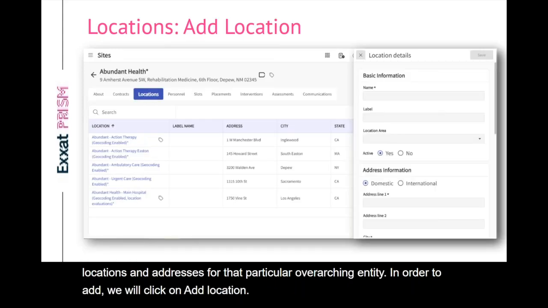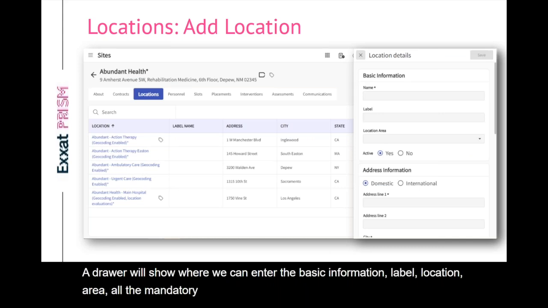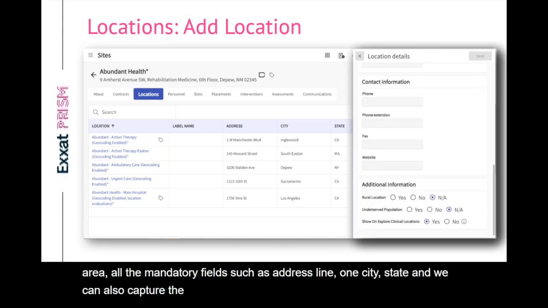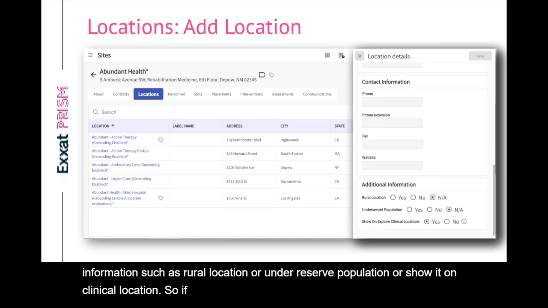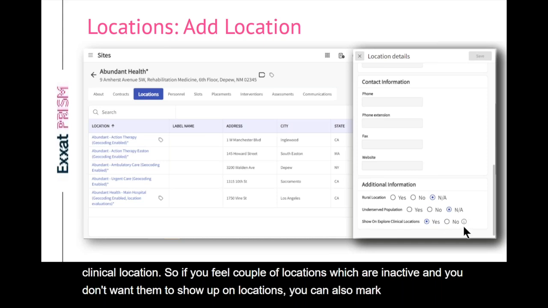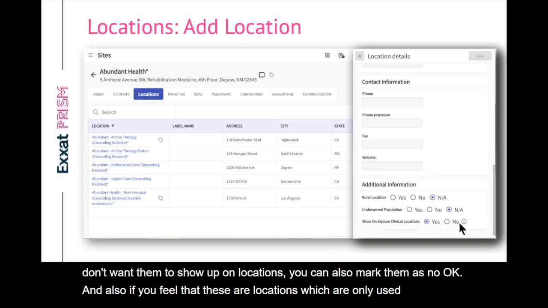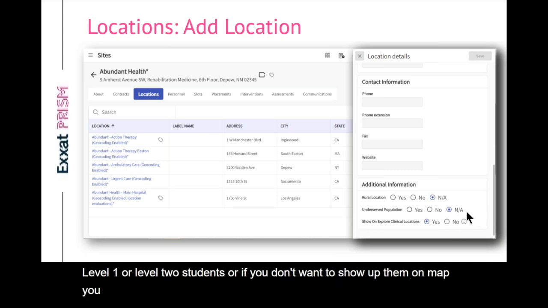A drawer will show up where we can enter the basic information, label, location area, all the mandatory fields such as address line 1, city, state, and we can also capture the contact information. Well, and also we can have the additional information such as rural location or underserved population, or show it on clinical location. So if you feel a couple of locations are inactive and you don't want them to show up on locations, you can also mark them as no. Okay, and also if you feel that these are locations which are only used by level 1 or level 2 students, or if you don't want to show them on the map, you can also mark them as no.